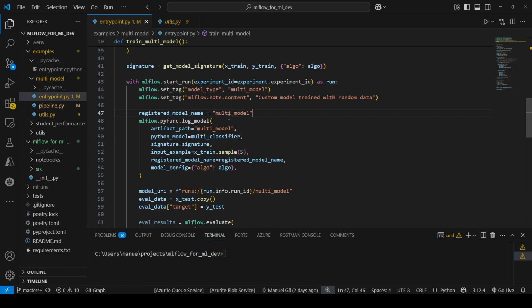So since we are logging an instance of a class, a custom class, we need to use the Python flavor, right? I provide the artifact path for the model, the Python model, which is the instance of the class, the signature, input example, the registered model name to register and create a new version of the model in the model registry, and then this model configuration dictionary, right?